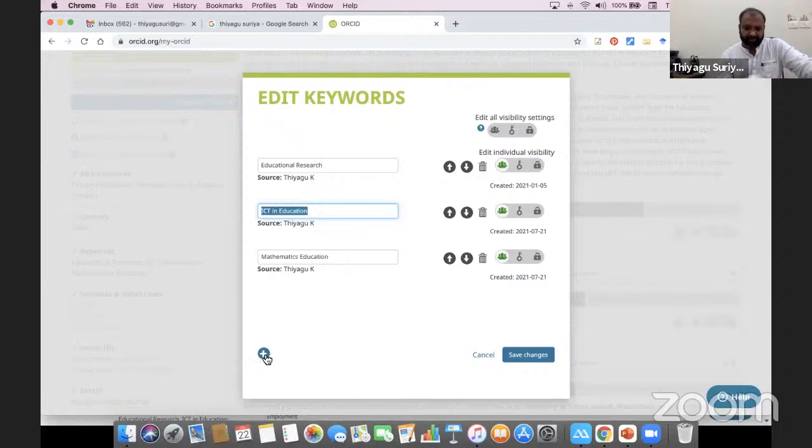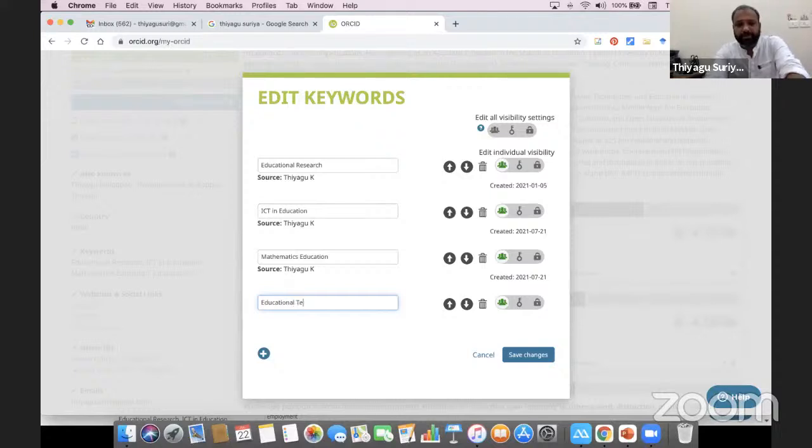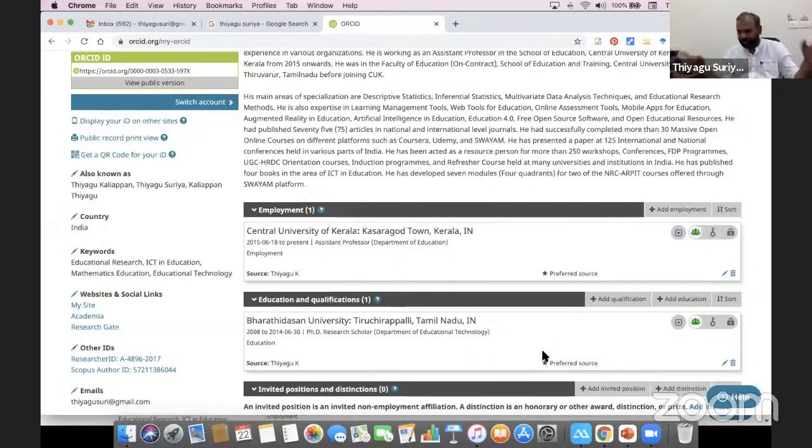Suppose, for example, I could go with education technology also. You can go to the plus symbol and type education technology. So like this, you can add your details. This is like our biodata. It looks like our resume. From that, people will be able to get who you are, where you are from, what your specialization is, everything they may find from here.